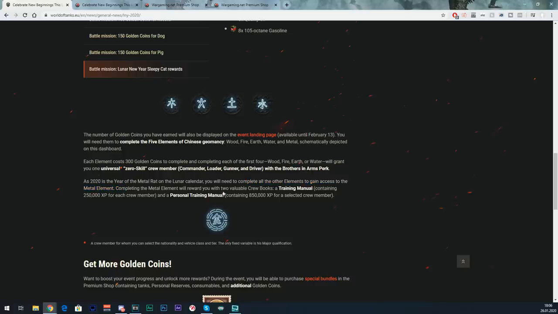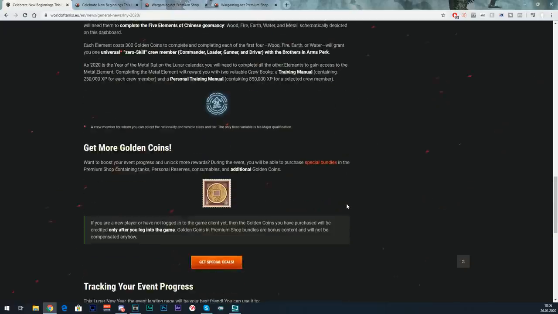Completing the Metal Element will reward you with 2 valuable crew books, a training manual containing 250,000 experience for each member, and a personal training manual containing 850,000 experience for a single crew member. Both books are really, really useful and can boost your stock crew through the roof, basically. Right from the get-go.